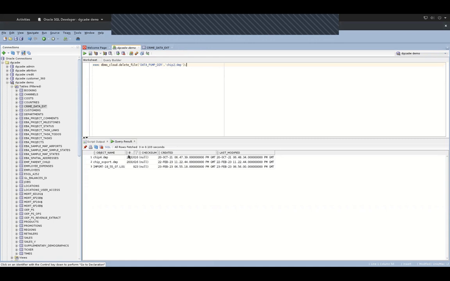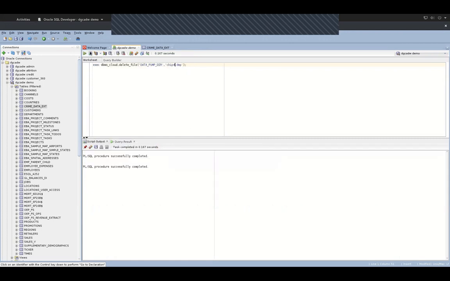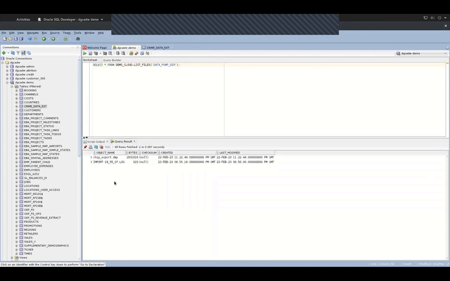So we'll delete this chip4.dmp. So we'll do that. And once we've done that and we look at the directory again, we'll see that the file's gone. That's one way of being able to export directly to here and then move it to object storage or move it back again. The PL/SQL package that we use to move data around is a put object or a get object.